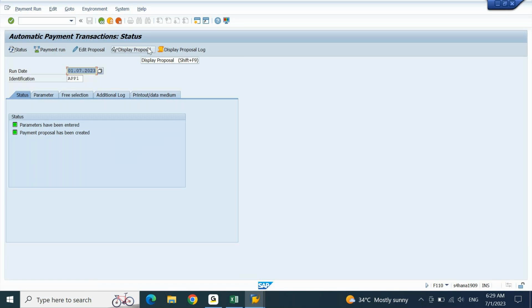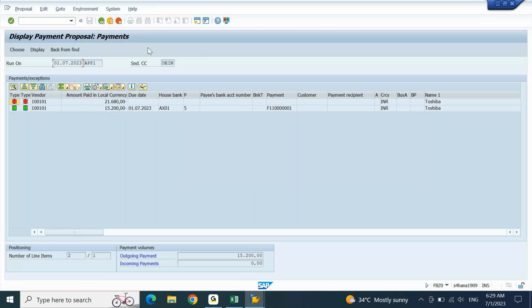Now let us display the proposal. If you display the proposal now, it is still the same. Second vendor account is not coming.